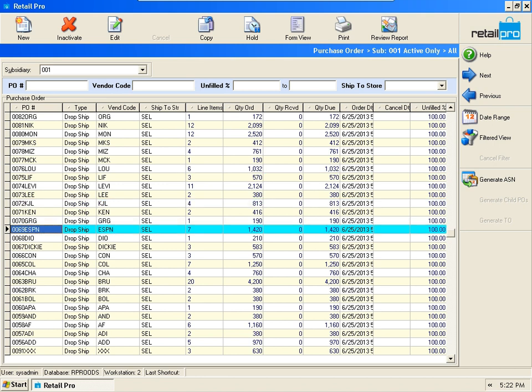Okay, that's it. That's using the AutoPO module to auto-generate purchase orders to maintain a certain quantity level.